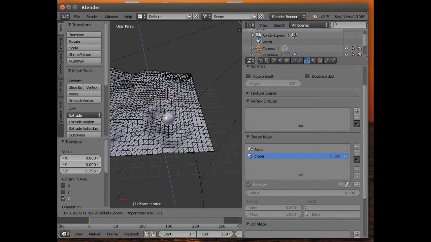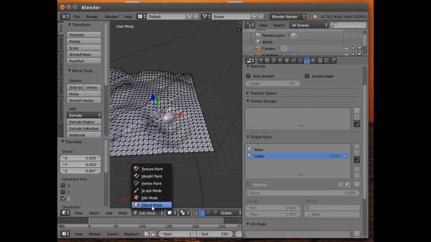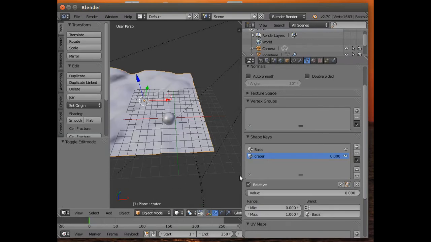And make it there. So it's just going to affect that hill just a little bit. Okay. So right, so that's what we've done. Now we go back into object mode. As you can see, our crater's disappeared. Why is that? Well, because its value is at 0. If I move the value up, boom, you can see the crater coming in.